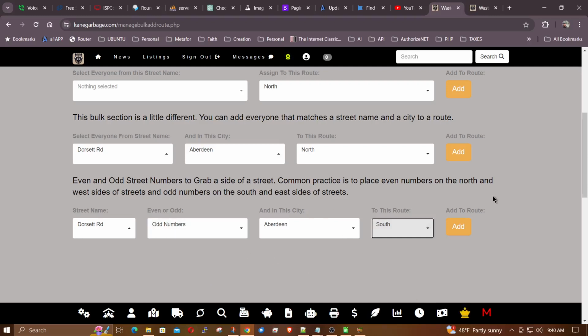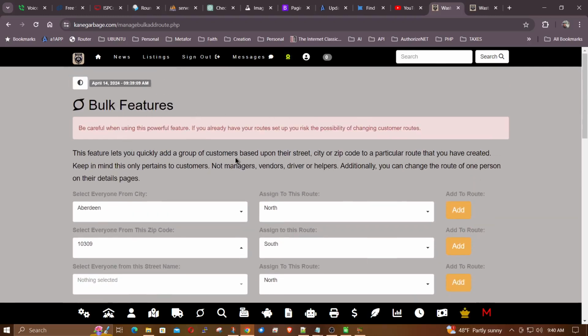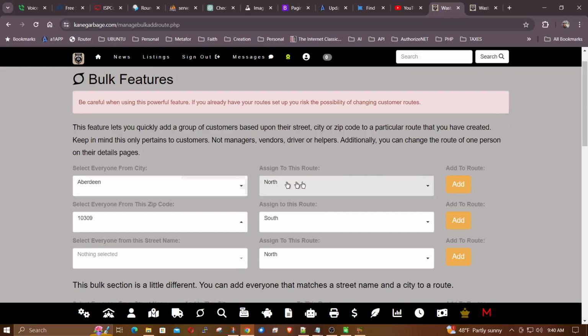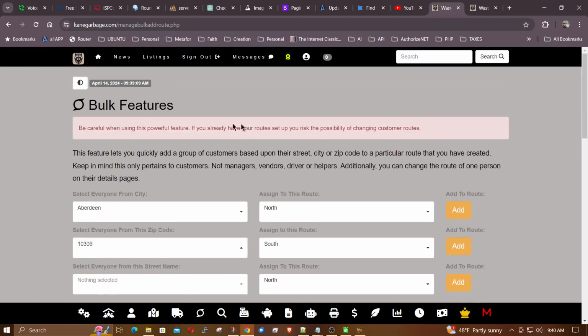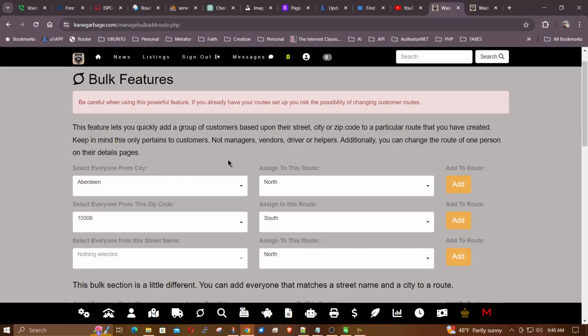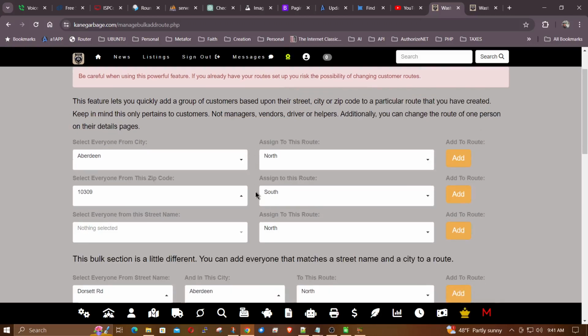So this is a bulk feature, and you'll only use it whenever, after you've imported like thousands of customers, because literally you could take thousands of customers and assign them to a route. And that's what makes this feature so valuable. It's going to save you a lot of time, and you can always go back and edit those people individually if you like. But this was just a real asset to this application. So whenever you're importing thousands of customers, you can instantly assign them to a route.